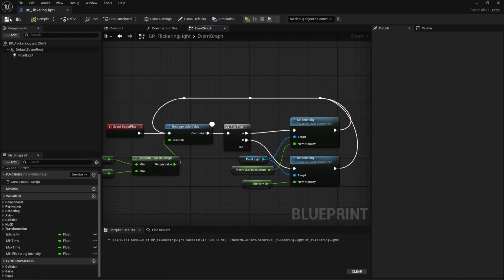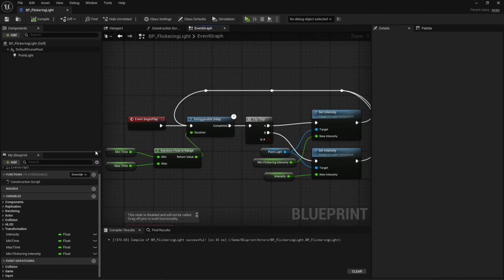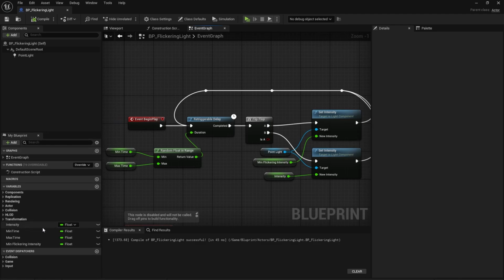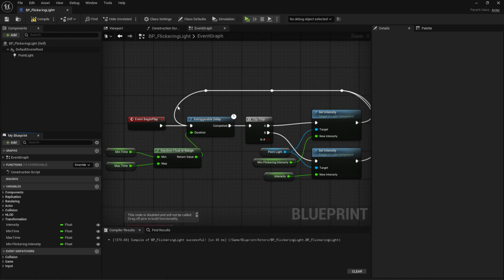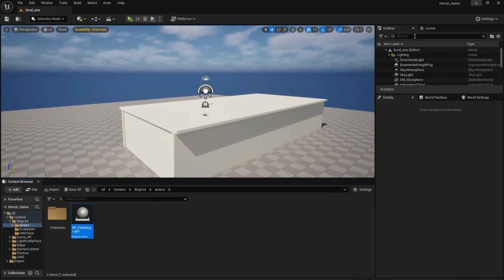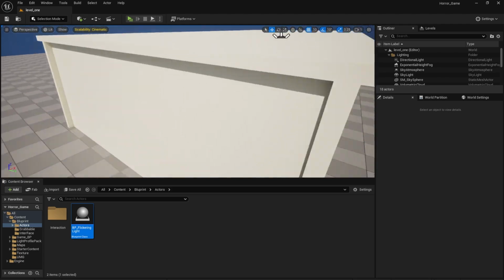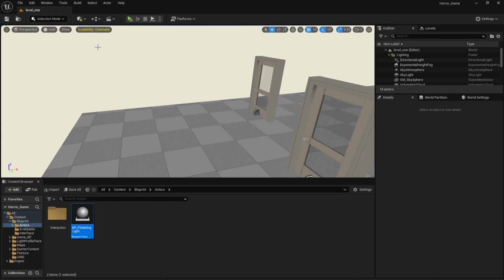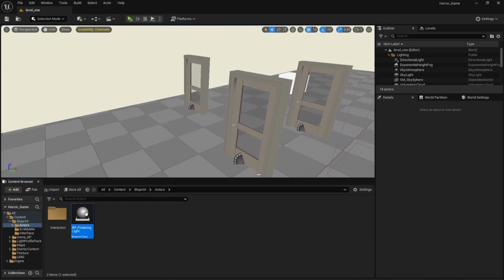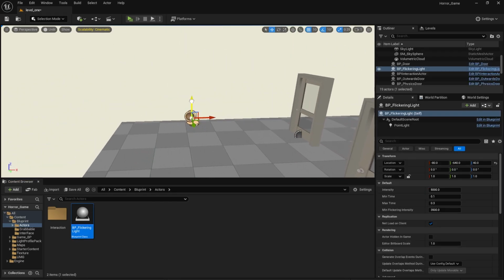Now compile, save, and before closing this, go to my blueprint and the variables, enable all variables with this eye icon, and make all variables editable. Editable variables let us tweak values in the level without editing the blueprint. Now again compile and save, minimize this, go to my level, switch to the lit view and drag my flickering light into the level.